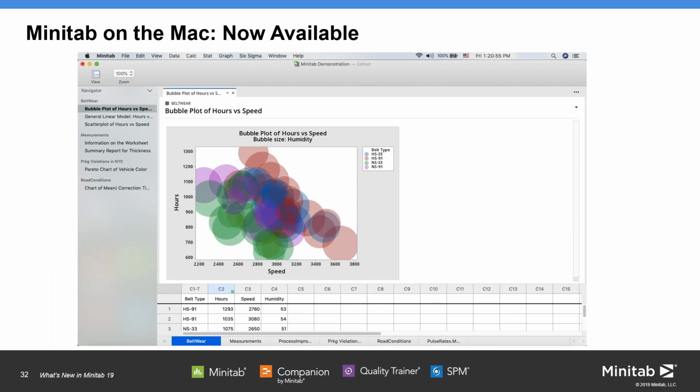And in version 19, we're also committed to the Mac. So with release 19, Minitab will also have a Mac version. A lot of academic and commercial customers use Mac systems, so this will be a great addition to our product offering. A word of caution to you Mac aficionados, I'm a Mac user at home myself. This is our first Mac version in quite a few years, decades even.